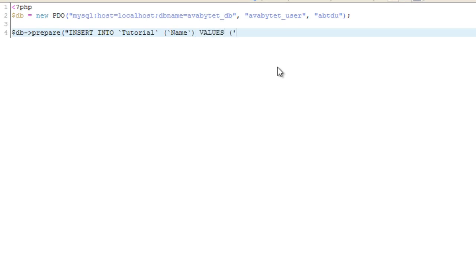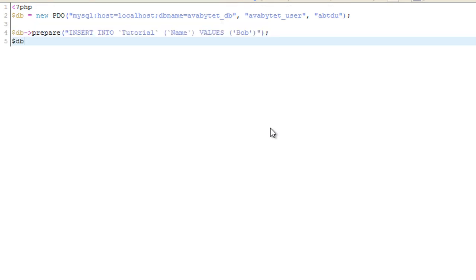The value can be anything I want. It can be text, or it can be a number, as long as it's got the apostrophes surrounding it. So I'm just going to put the name as Bob. So that's that, and then you just want to execute it.